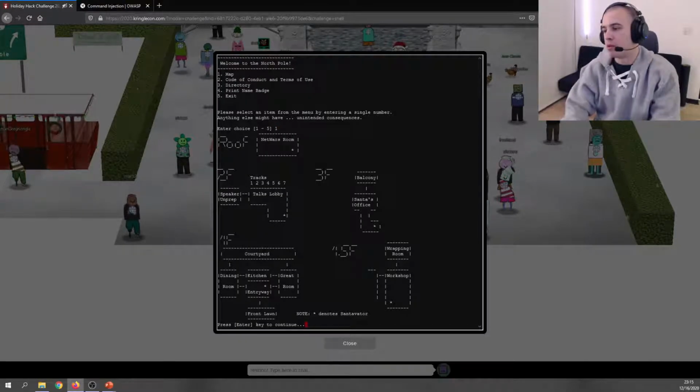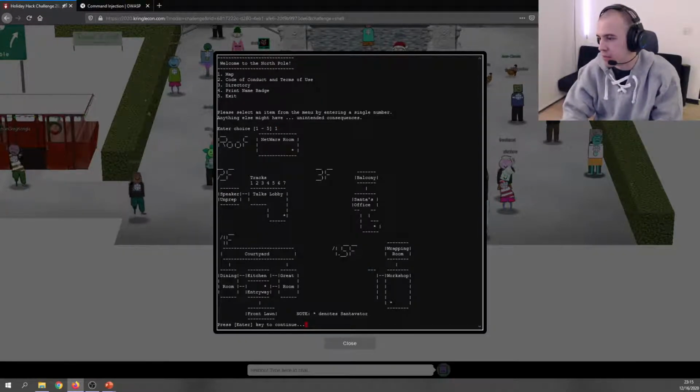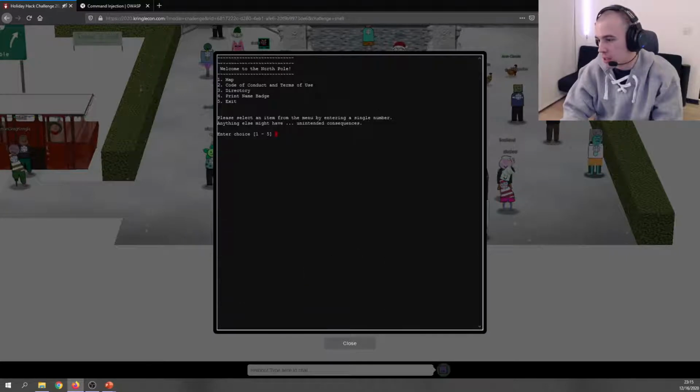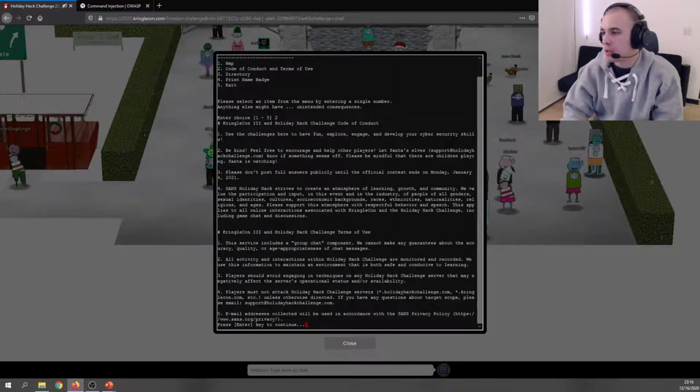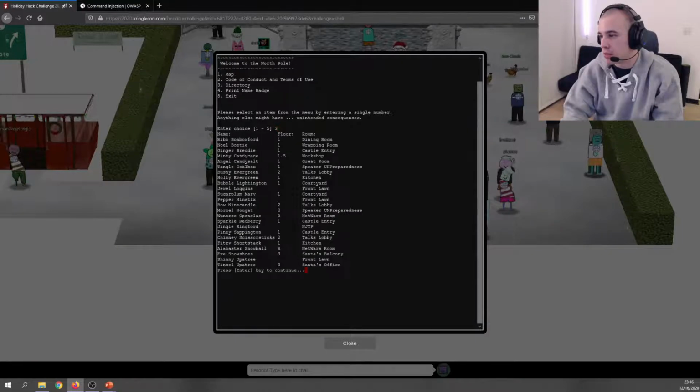So we've got one. This spits out some sort of an ASCII map of the Santa's castle here. If we hit enter, it returns us back to the main menu. Okay, so that, not much, just printing some text out. 2, code of conduct, same thing, just spitting out text. 3, directory, same thing, spitting out text.